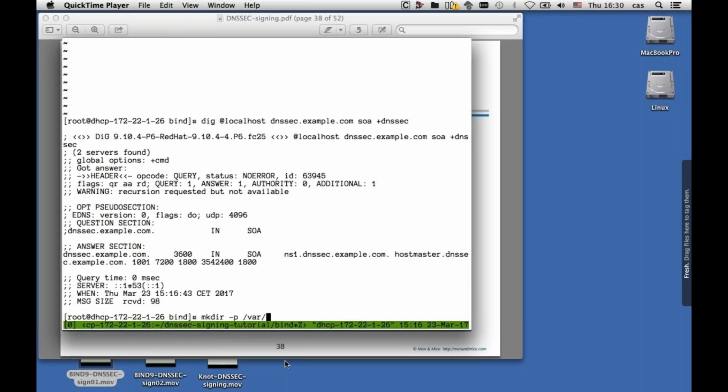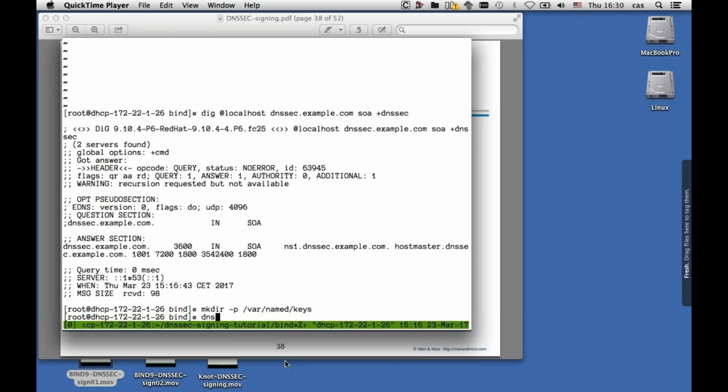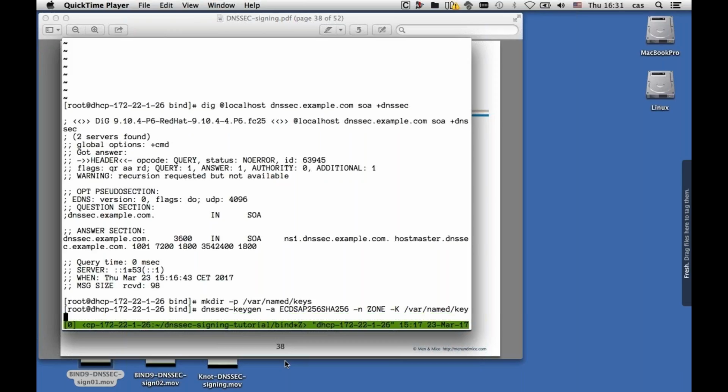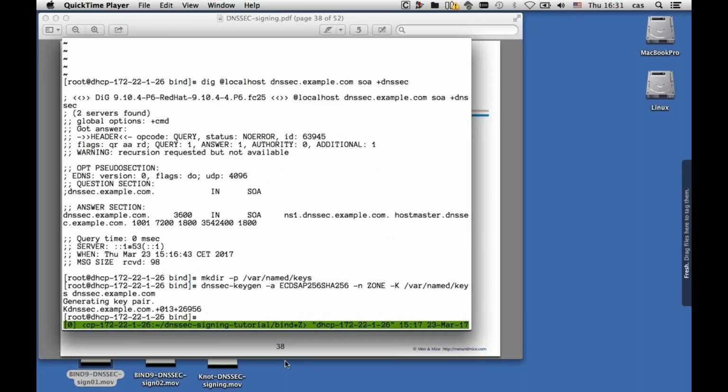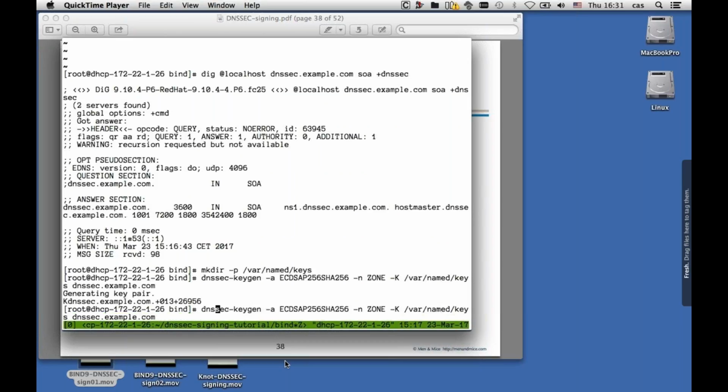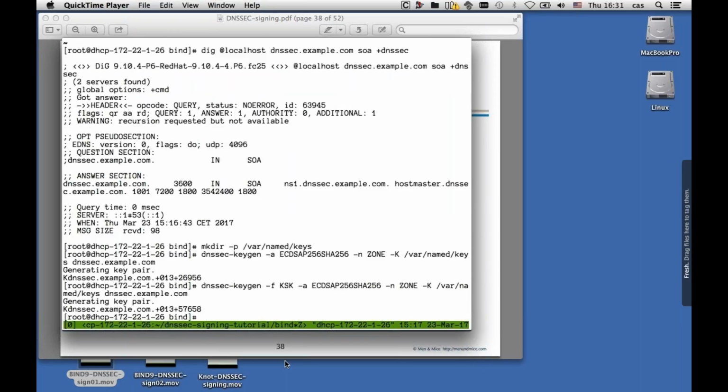So now I'm creating the key directory and generating the zone signing key. The algorithm is ECDSA P256 SHA-256. It's a zone key, and it should be stored in var named keys. That is the destination directory, and it's for the zone dnssec.example.com. Creating ECDSA keys is usually quite fast if you have enough randomness in your system. And I just execute the same command for the key signing key.